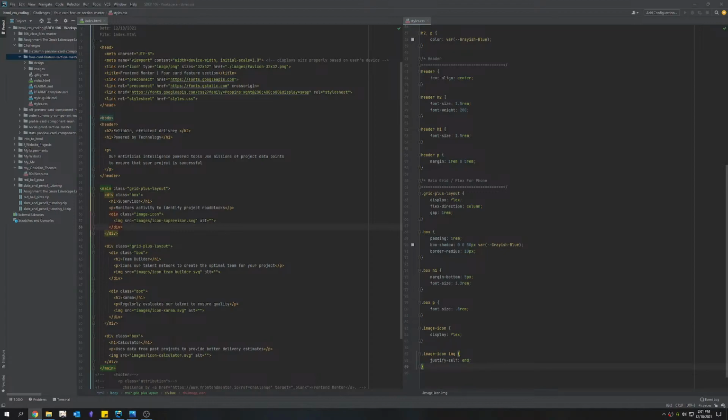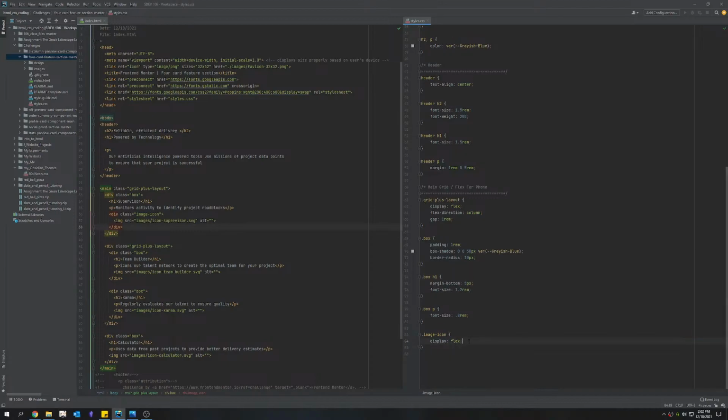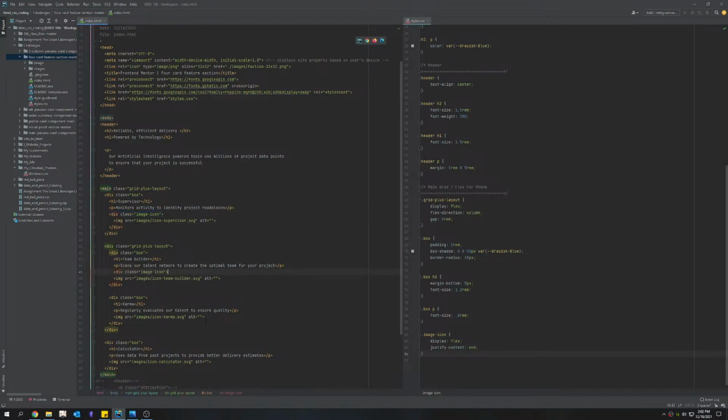And display effects, and then it will justify content. And haha, nice. Hey, nice, not bad.